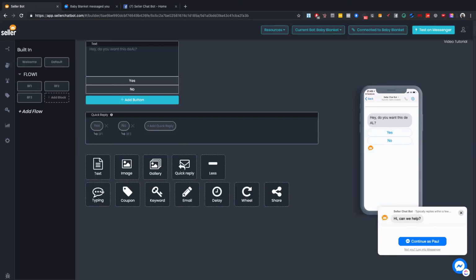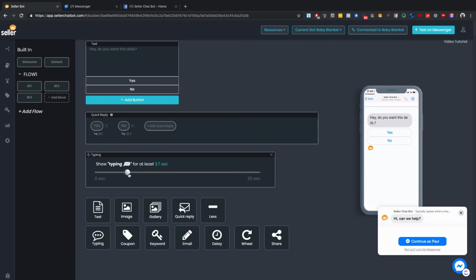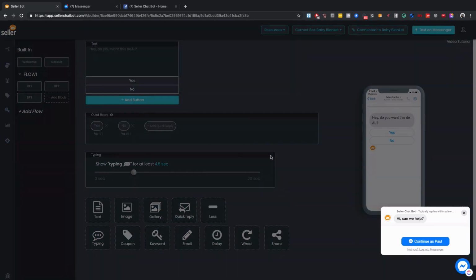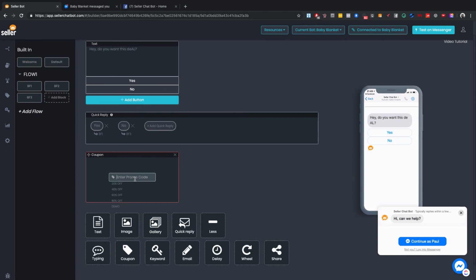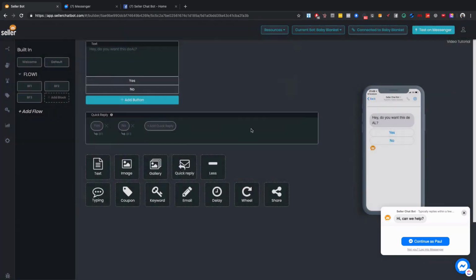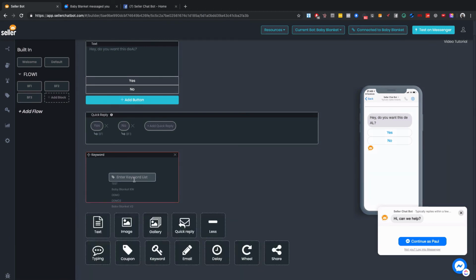Now the typing card. So maybe you want a delay. So now the customer looks as if you are typing a message to them, you can do that over there. And let's carry on. Coupon card. This is where you upload your one-time use coupon codes for Amazon or for any other marketplace for that matter. Keyword is basically you upload a keyword list. This is the keyword list of all the keywords you want to rank for through search and buy methods.